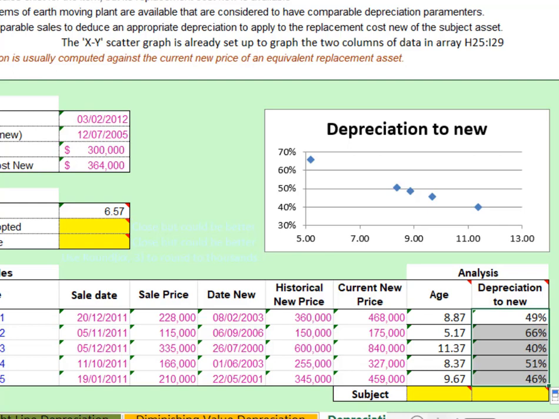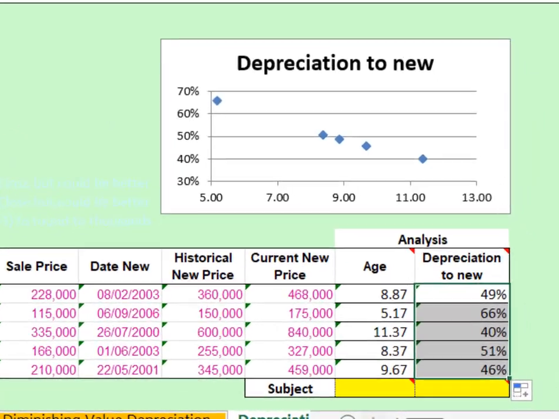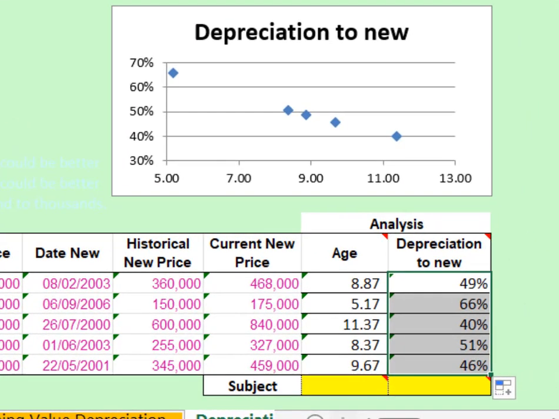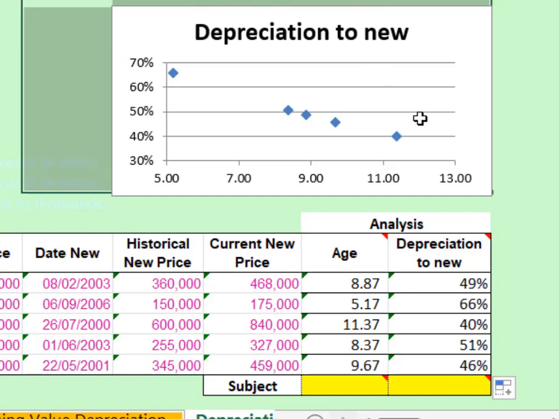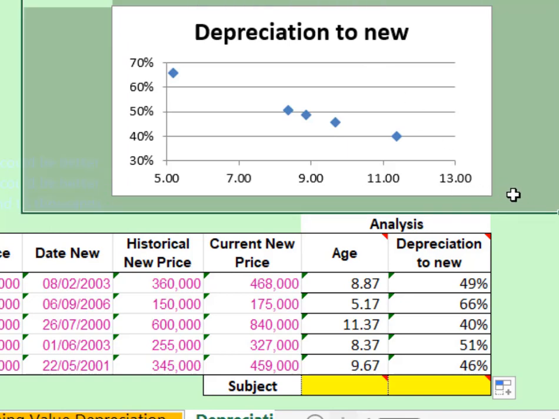Now you'll notice on this I have already formatted up a graph, what Excel likes to call a chart, and that simply graphs the ages of the different sales and their depreciation amounts, and that will give us an idea of the trends in depreciation that we're looking at.